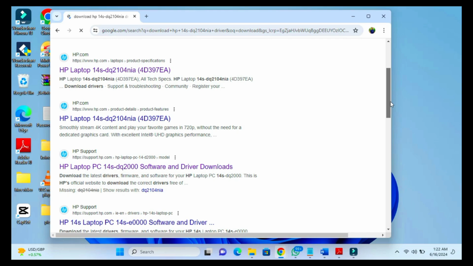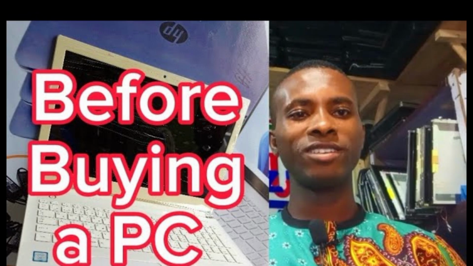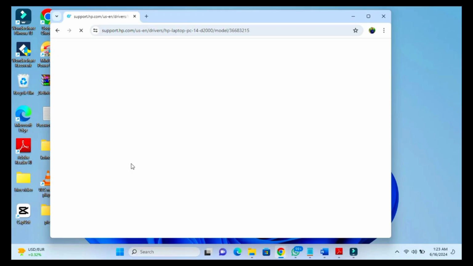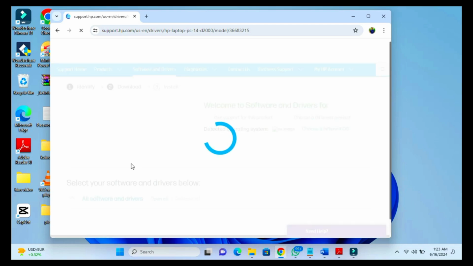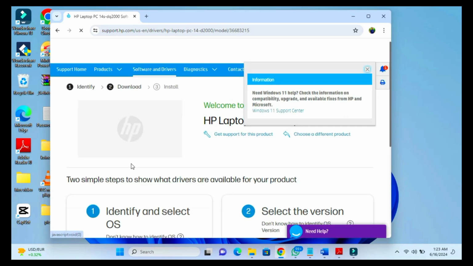Like this system I want to install is a model HP14. If you don't know how to check your model number, you can watch my video on what to know before getting your PC. It will teach you how to check your model number, that is your specifications. You will know the model number from there. Okay, so after knowing your model number, then you have to go to their site. If it's a Dell, you have to go to the Dell site. You type in the model number and the drivers that are required.